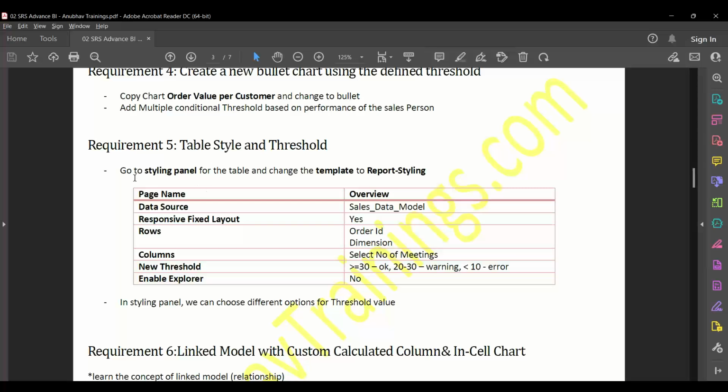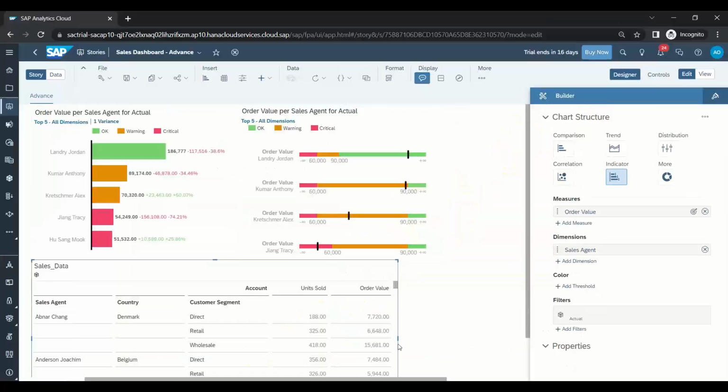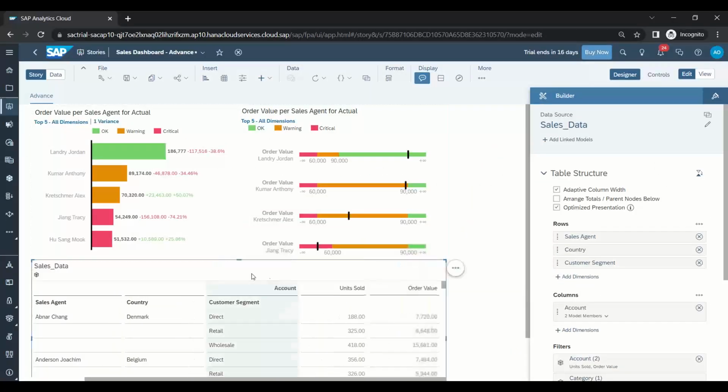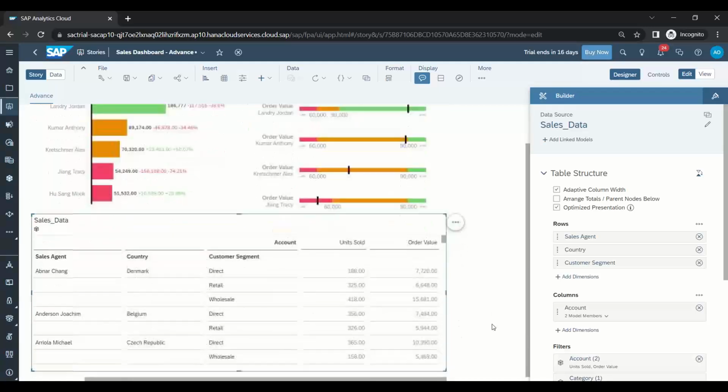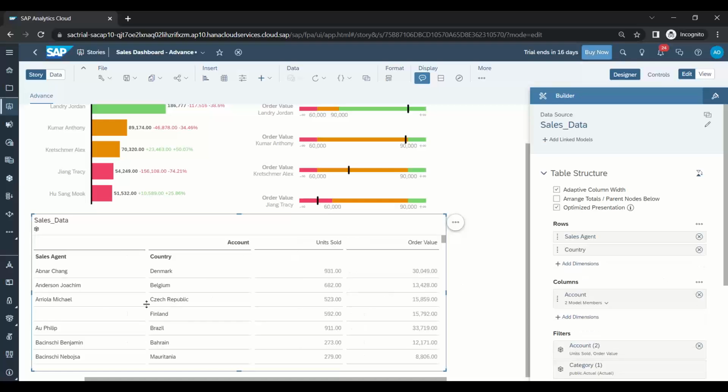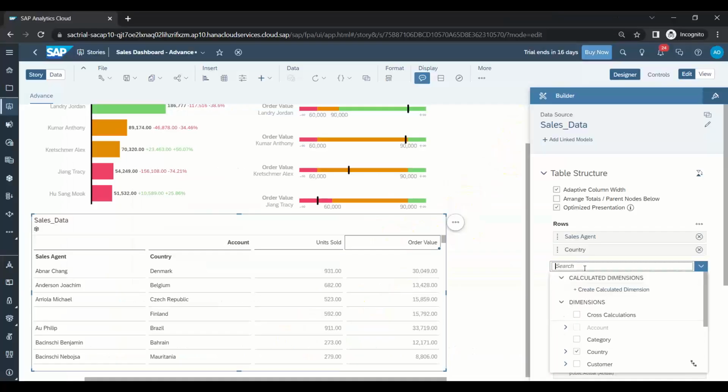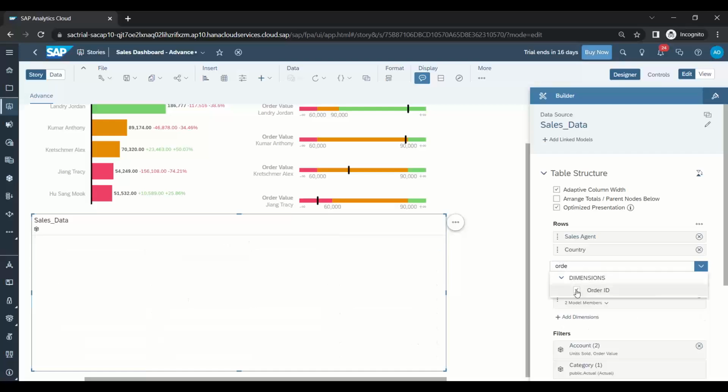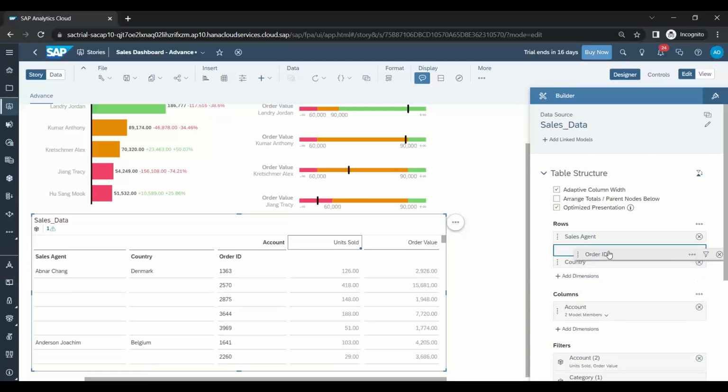Now coming to the table. In the table, we will first go and change the styling of the table to remote styling. Let me come to the table control. We already created a table with the sales agent, country, and which segment they gave the sales. Maybe I'll just remove the segment. So sales agent and country and how many units they sold in this country and how was the order value. Maybe I will also add order ID, guys, and I just drag and drop order ID.